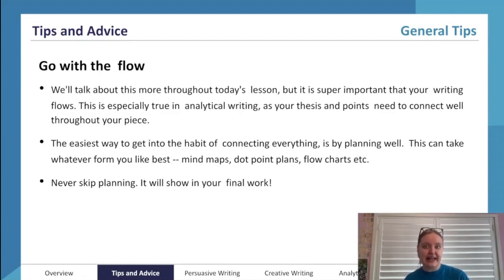So the easiest way to get into the habit of ensuring that your writing flows is having a really solid plan before you start writing. It just allows you to see all of your arguments out on the page. It allows you to see, am I putting my strongest arguments first? Am I actually using good analysis to build up my writing? If you're doing something like a narrative task, it allows you to see, am I actually building tension? Am I building tension up to a climax? Am I allowing there to be some sort of resolution?